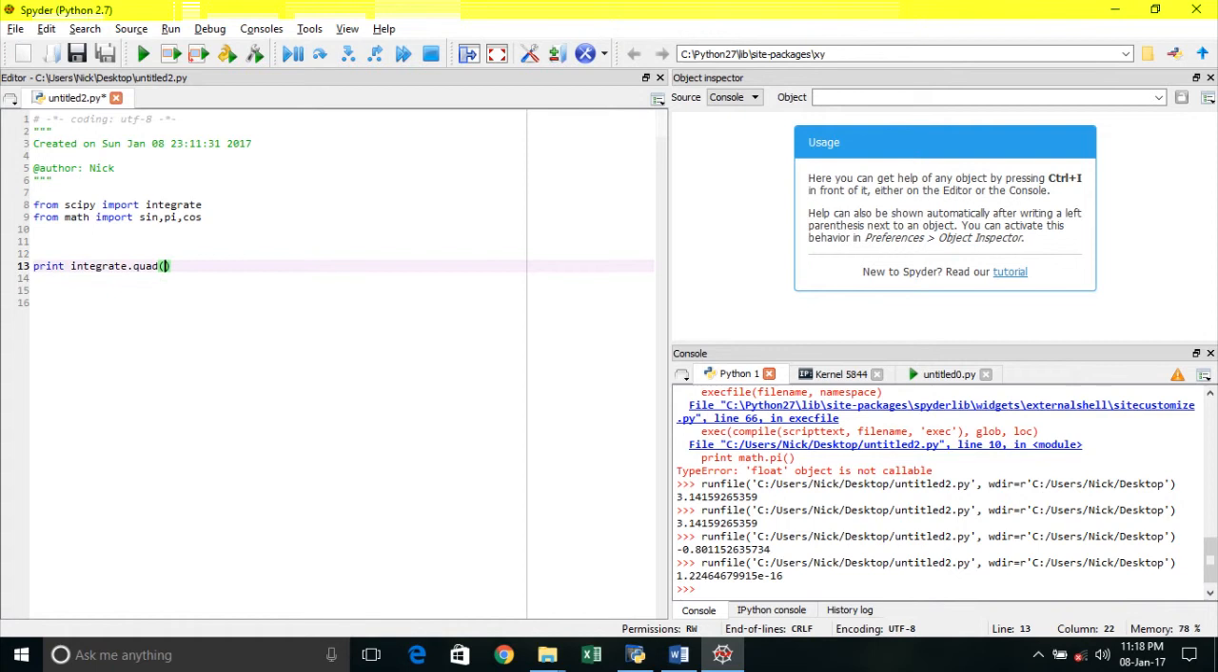Okay, so the function we're going to integrate is cos, and we're going to integrate it from 0 to pi. You can check this answer with your calculator. So let's go ahead and run the code.